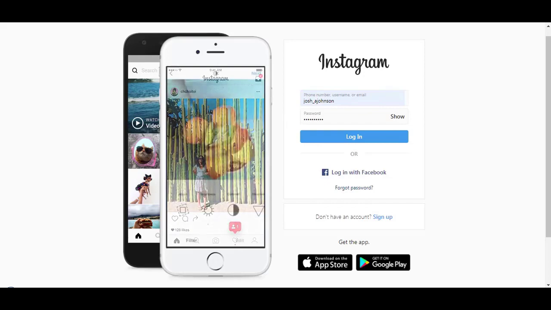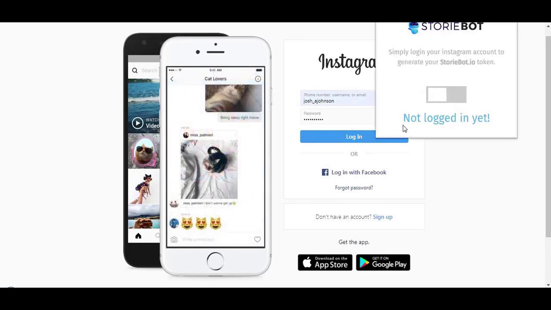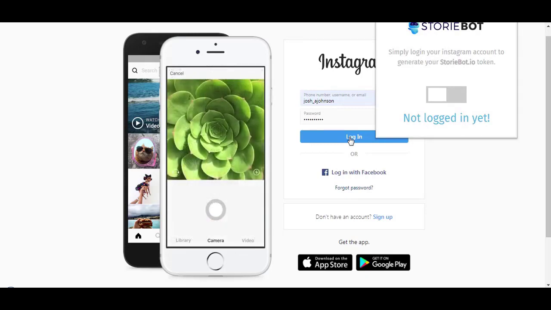Now, our Chrome extension looks like this. Look at it. If you've not logged in yet, it is just blank, nothing showing that you're not logged in yet. So if you come straight on here to log in, this is what happens.